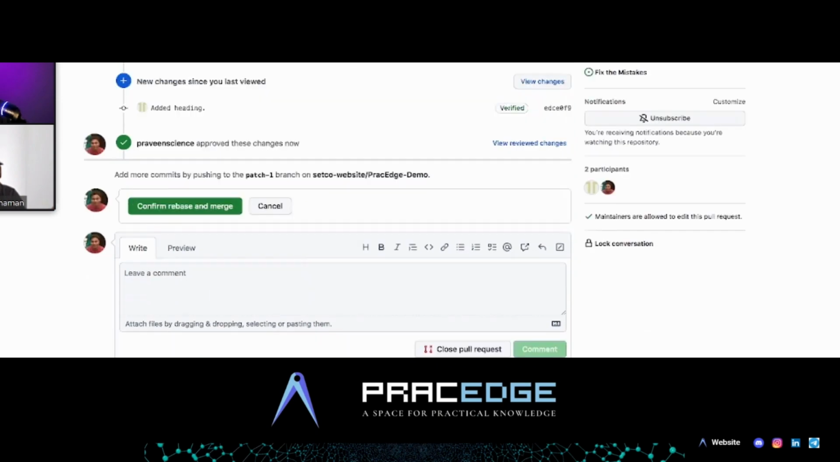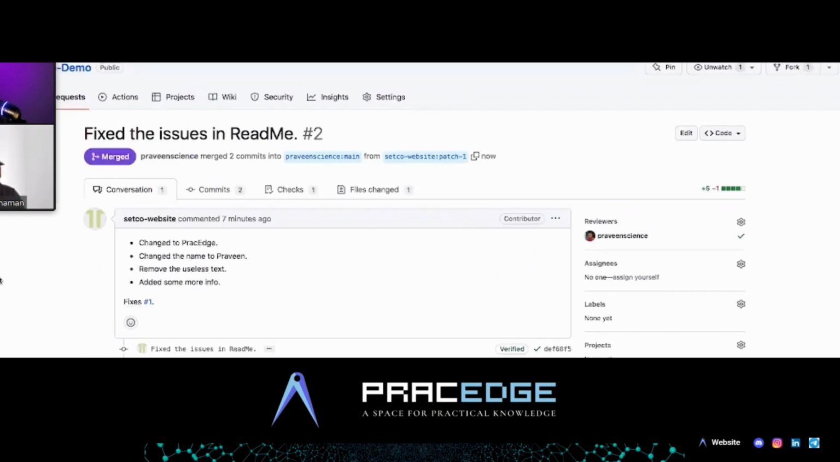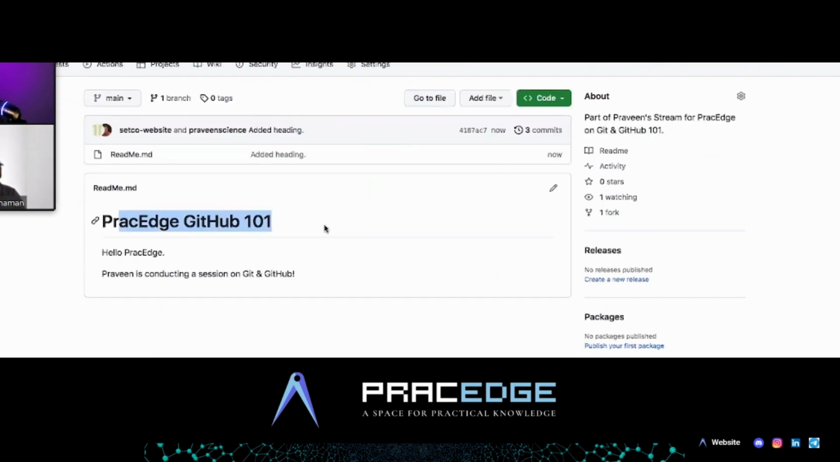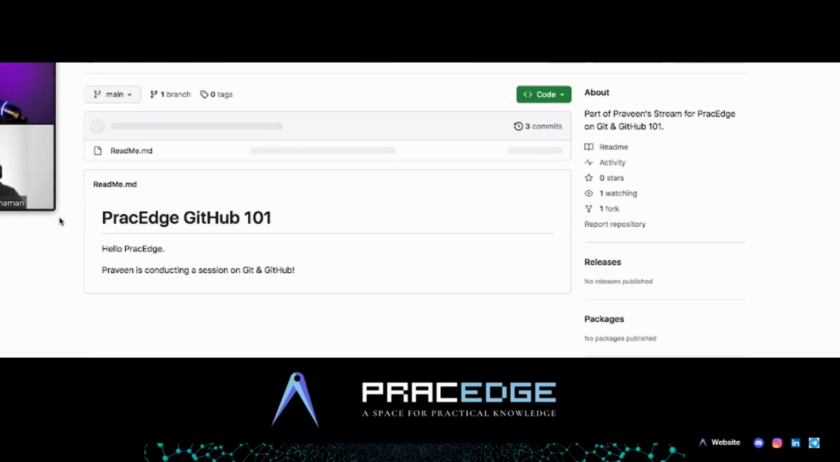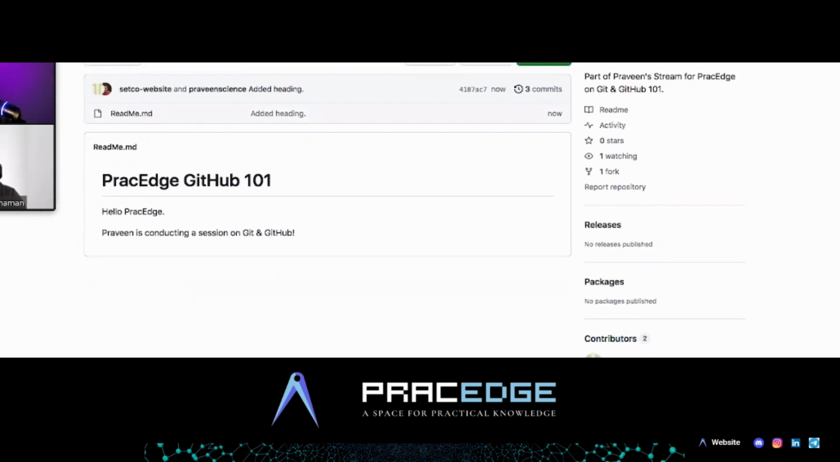So if I click on rebase and merge, I have got no options other than to confirm it. The moment I confirm it, I could go to this code and I could see that it has a heading and it has got all these things. And not just that, if you refresh this page anywhere, you'll be able to see that it should look good. And there are 2 contributors. Give yourself a pat that you are one of them.